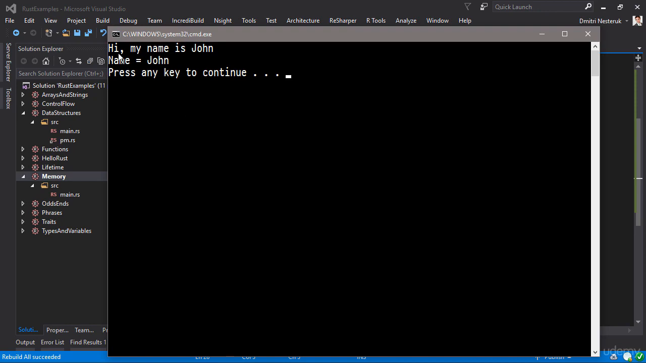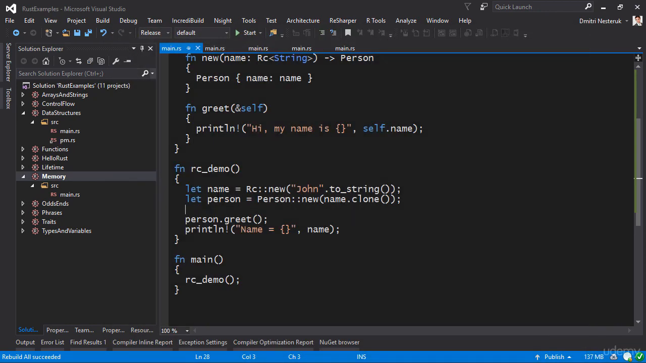And as you can see, I have hi, my name is John, but I also have name equals John. So essentially what's happening is we're taking this variable and we're sharing it around and seeing it pop up in all sorts of different locations. Now it's possible for us to actually figure out how many locations in our code keep a pointer to the variable, and we can find this out.